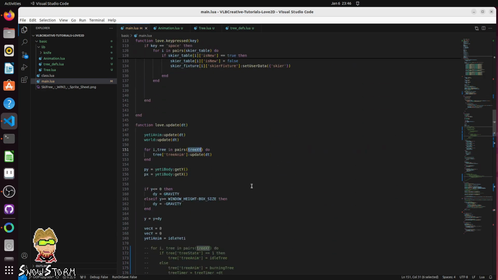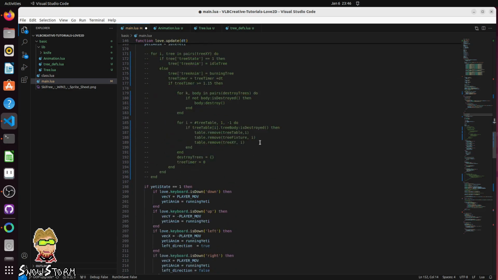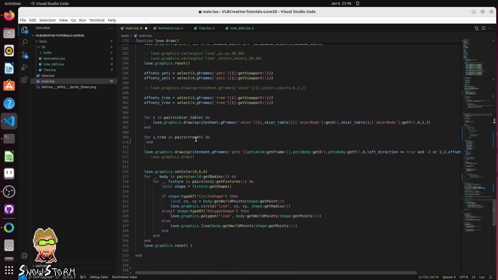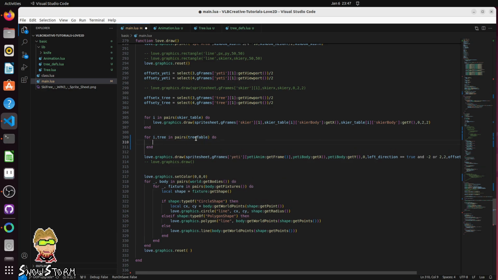So here, essentially, every time we were referring to our tree xy, we need to update that to our tree table. And we no longer need to call, we just need to call the object, because the object has an update function. So tree update, just like that. Let's keep going. And here, same thing. But instead of calling the love.draw function, now we just refer to the render function that the tree object has. So we can just do tree render, just like that.